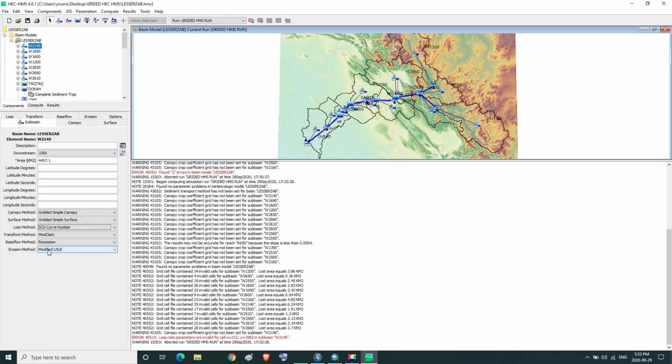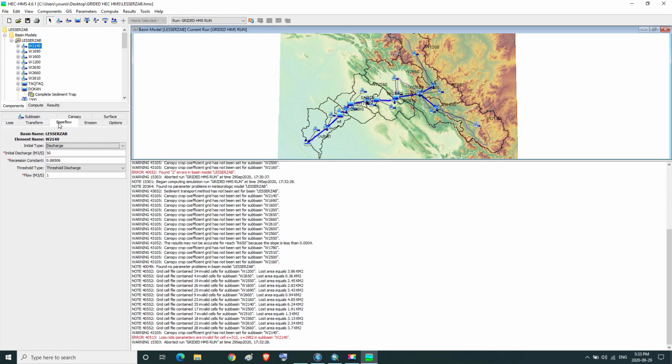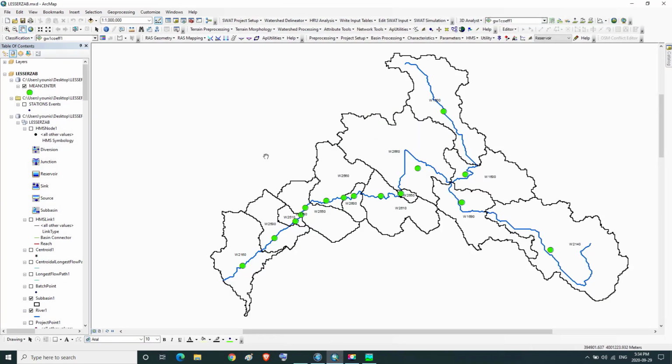Then we go to the loss menu, and in it we need the initial abstraction in millimeter, curve number, and impervious in percent, and these values were calculated in the HEC-GeoHMS project as explained in the previous video parts of the category or playlist titled HEC-GeoHMS.